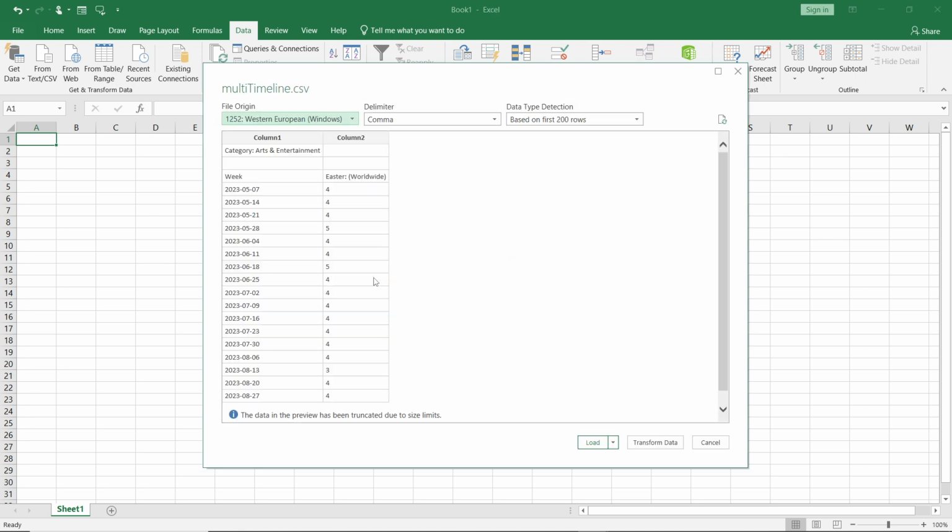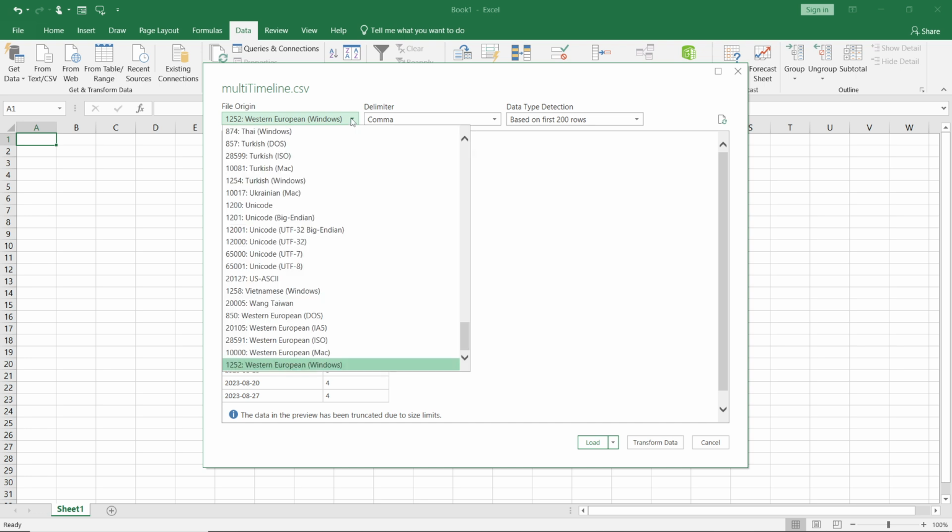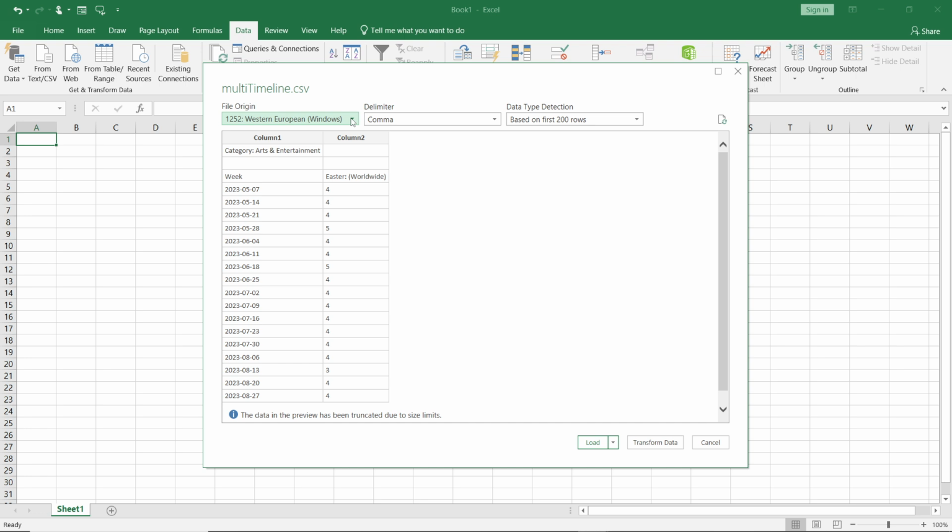So now we're here. You can actually change the delimiter, and you can change the data type detection, and even the file origin. Okay, so for the file origin, we're going to use Western Europe Windows, which is here. So you can click on this to change it to what you want, but Western Europe Windows is what is going to be needed. And then the delimiter, you're going to have to select the delimiter, either you're using a comma or you're using a semicolon.